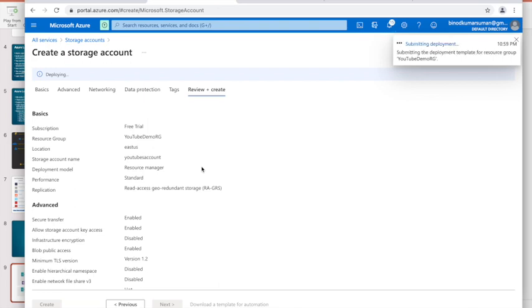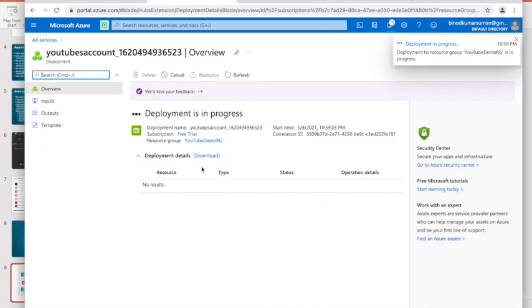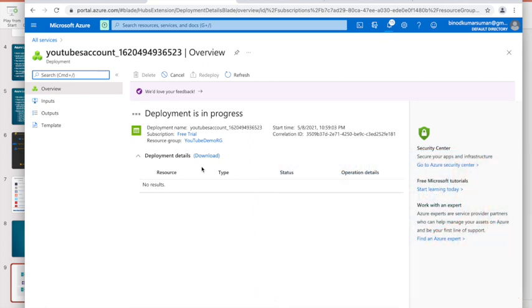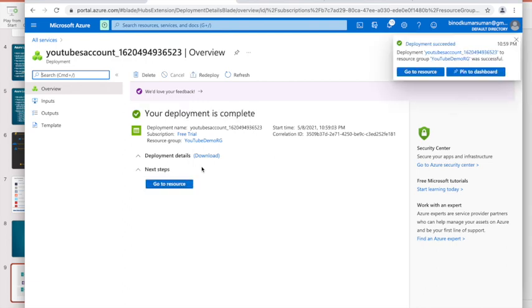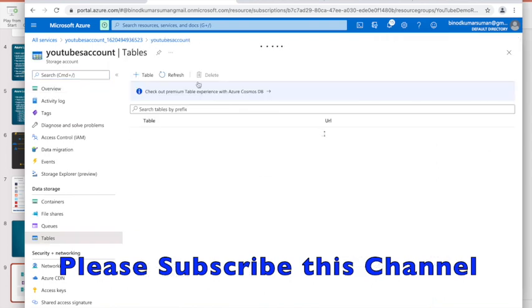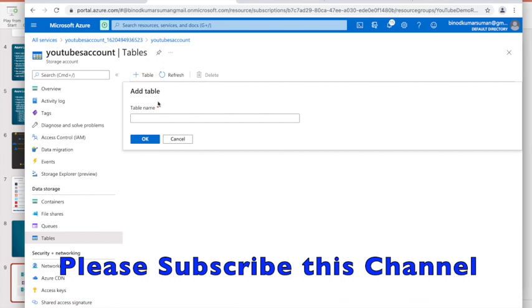And once it's done, we have to create one table also. If you want to know more about the storage account, I would recommend please visit my previous video on the Azure storage account to get all the details about the container, blobs, table, queue, everything. So here we have to wait for the deployment to finish, then we have to create one table, and that table would be used in the Azure app. Here you have to come to the table, and you have to create one table, YouTube demo table, and hit the OK button.